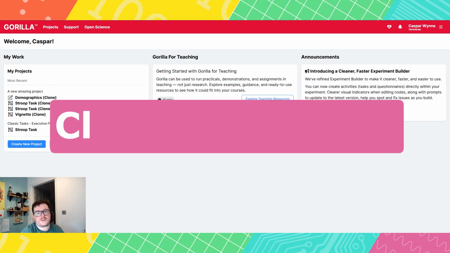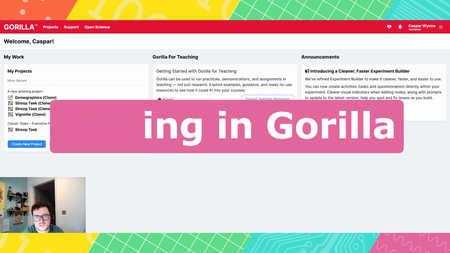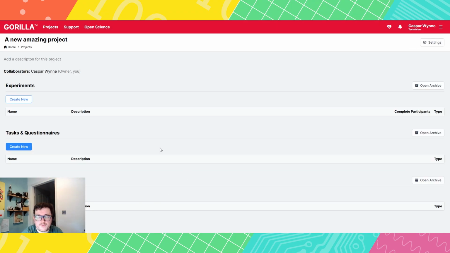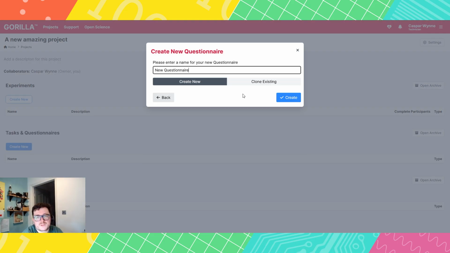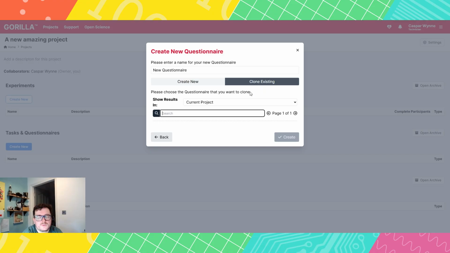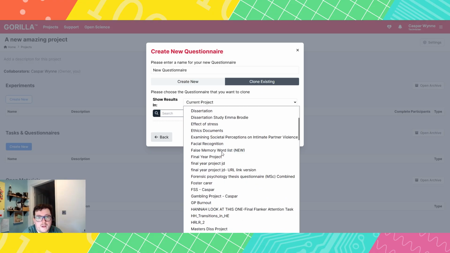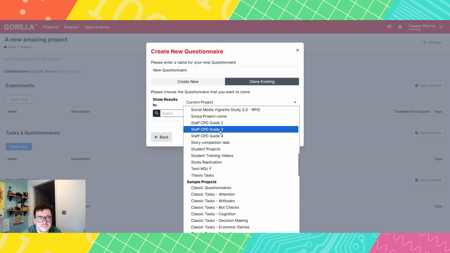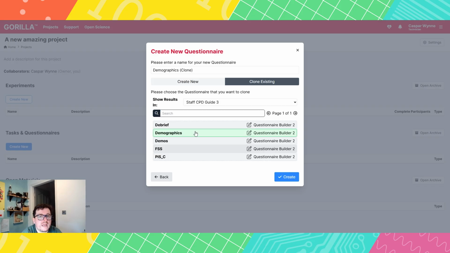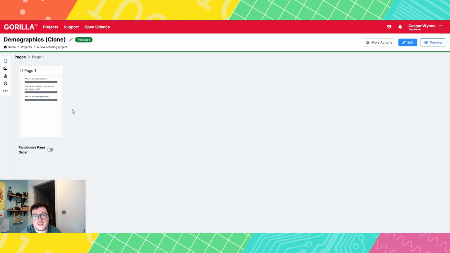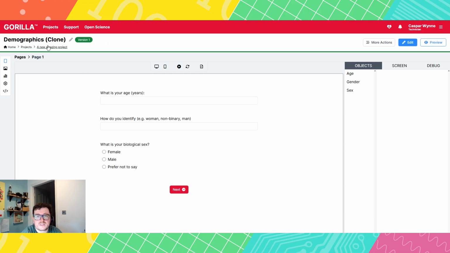Are you bored of recreating the same questionnaires, tasks, and experiments in Gorilla when you start a new project? Well, if that's you, then I've got something that will really help save some time. It's called the cloning tool, and it's a very powerful, useful tool within Gorilla itself, and it allows you to copy any pre-existing task, questionnaire, or experiment that you've created or you're collaborating on.